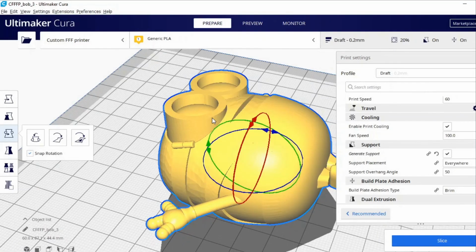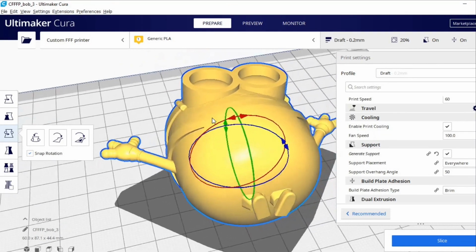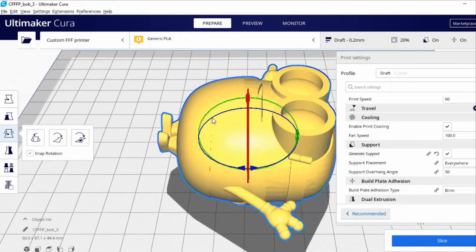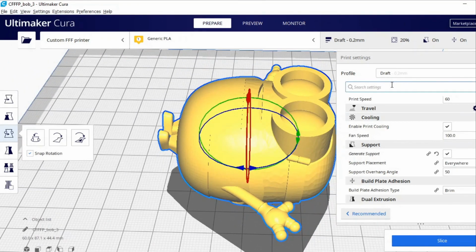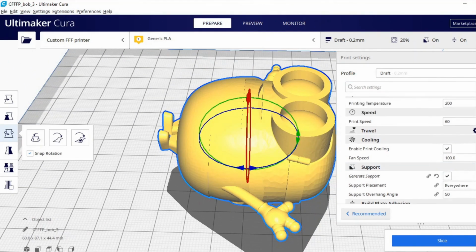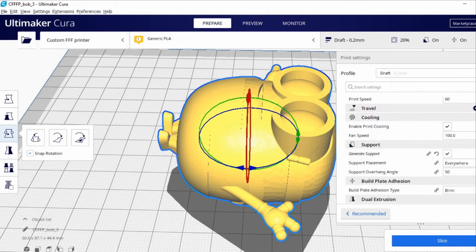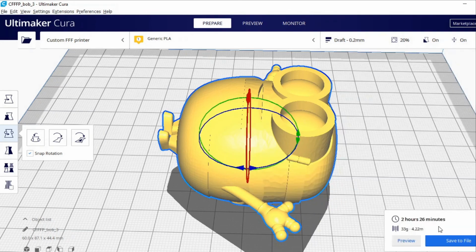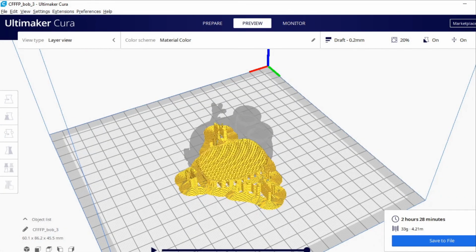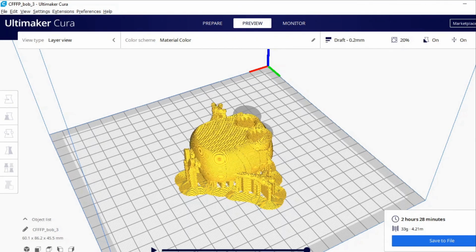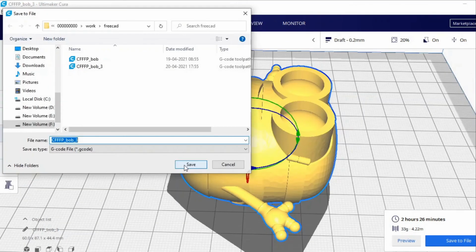I opened the STL file in Cura software and placed it horizontally and scaled it down, and I have selected draft as 0.2 mm and I have given it infill density of 20% and I have selected this generate support option. After slicing, it is showing that it will take 33 grams of material and 2 hours and 26 minutes for 3D print it. I saved the G-code file so later it can be used for 3D printing.